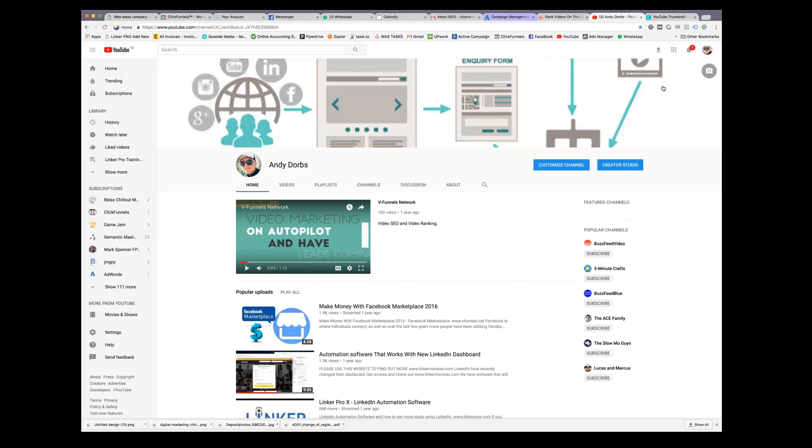Now, a lot of these softwares that say we can rank instantly and all this kind of nonsense, all they're doing is using an API from their own software to YouTube to rank via their API, and they're selling the software on the front end. That's it. But you can do this stuff for free.